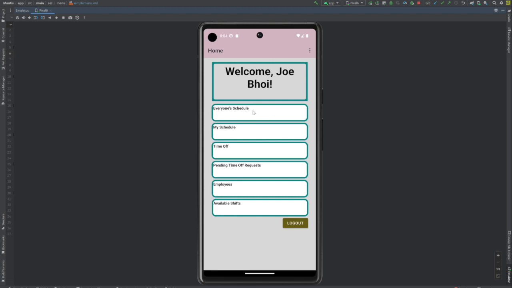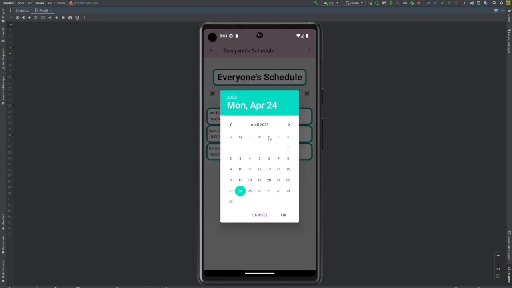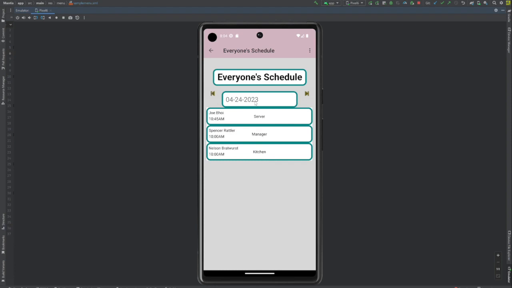So we'll start off by going into everyone's schedule. This page shows for a given day everyone that's scheduled for said day, and it'll show for each person that's scheduled their name, the time their shift starts at, along with the role that they're doing for that shift. And we can navigate to a different day by either clicking on this box up here, and it'll bring up a calendar. We can pick a day that way. Or we can use these arrows to navigate to a different day, backward or forward.